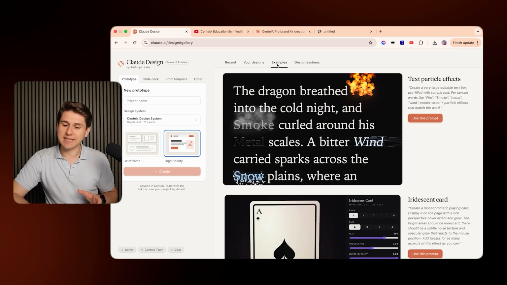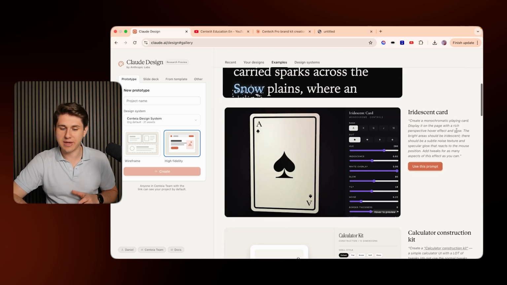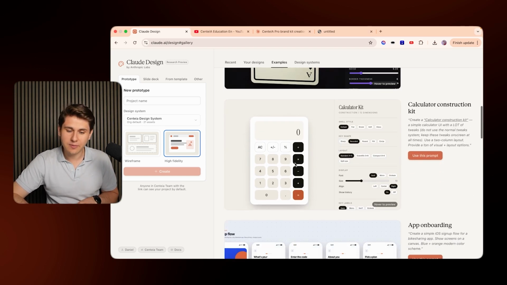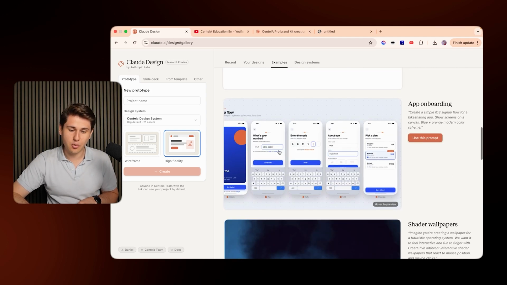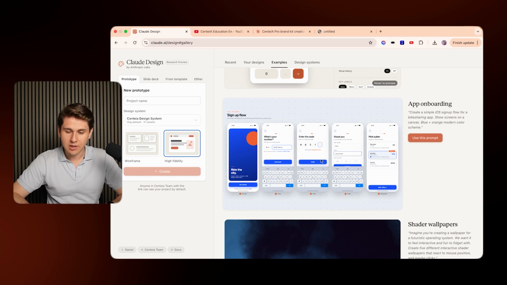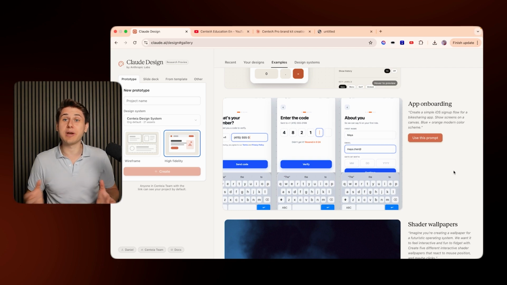You can also see some examples of different prompts that have been used to create different things. So here we have, for example, a card. Here we have a calculator that has been designed. Here we have an onboarding application, which is quite cool. You can, by the way, interact with it. You can zoom in, you can scroll, and you can look at all the different things within these apps or all of these examples. This is great, by the way, to get ideas.